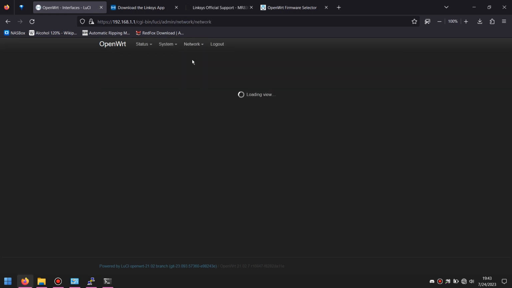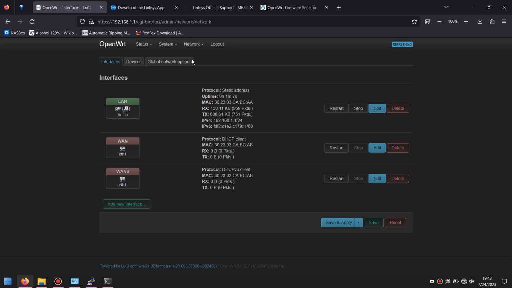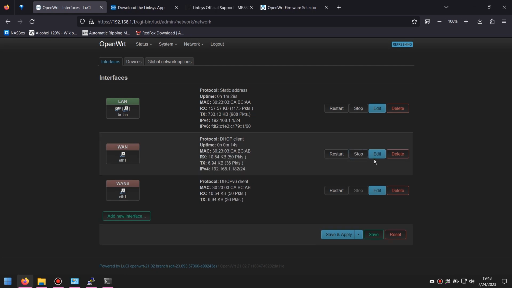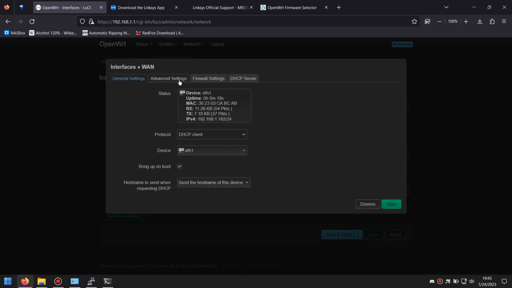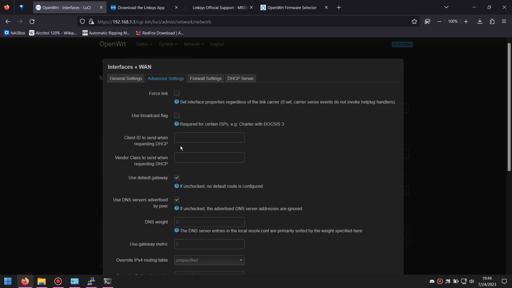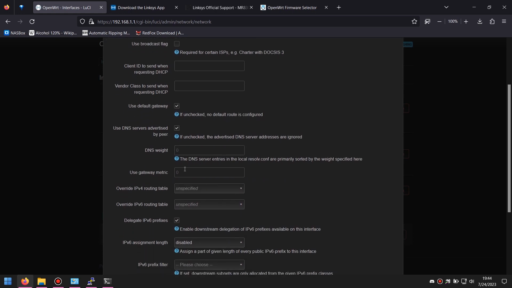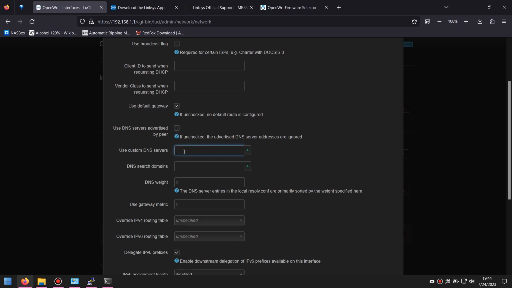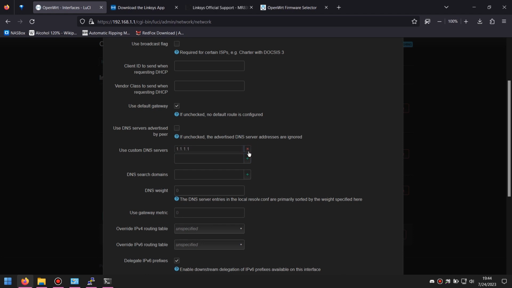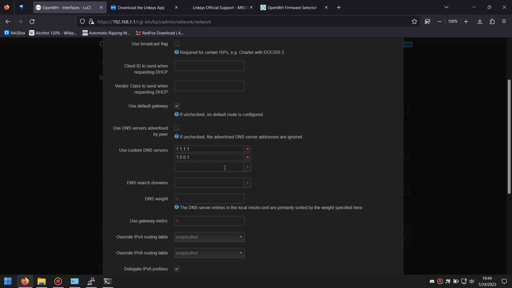So, network interfaces. Here, first things first, I set up the WAN DNS address just so I can actually get a connection to the internet in the meantime, because we do need an internet connection to install all of the packages that we're gonna need. OpenWRT doesn't come with all those packages pre-installed, but they do have those packages in the package manager, which I'll show here in a little bit.